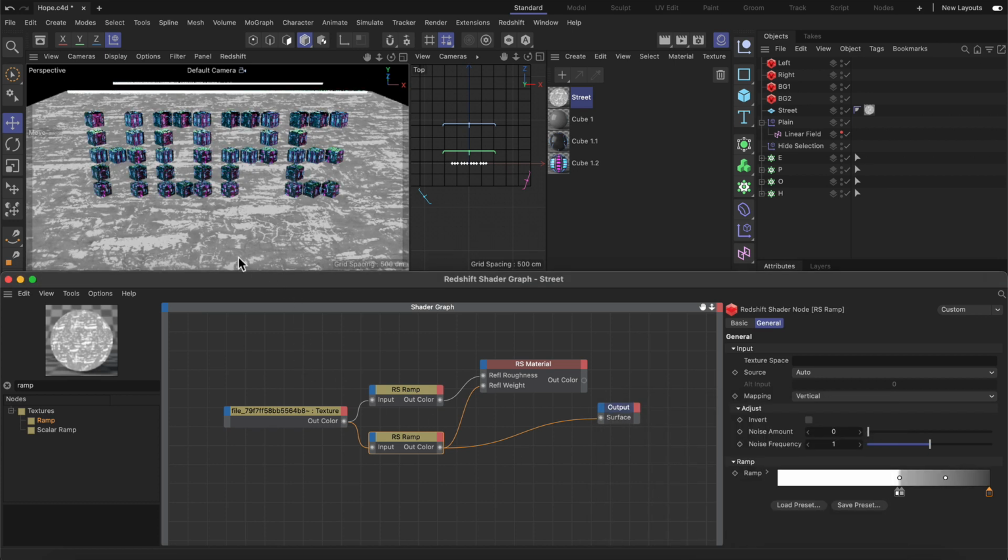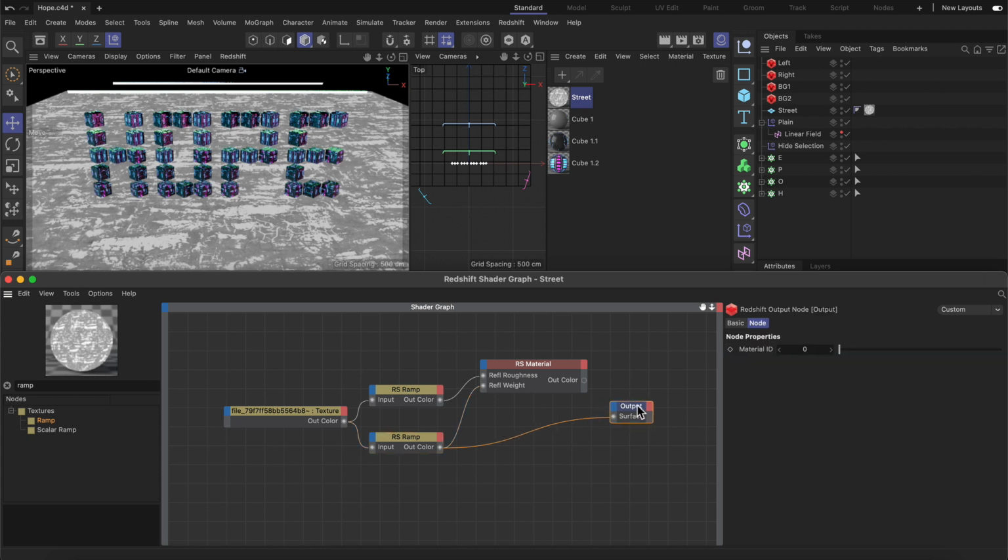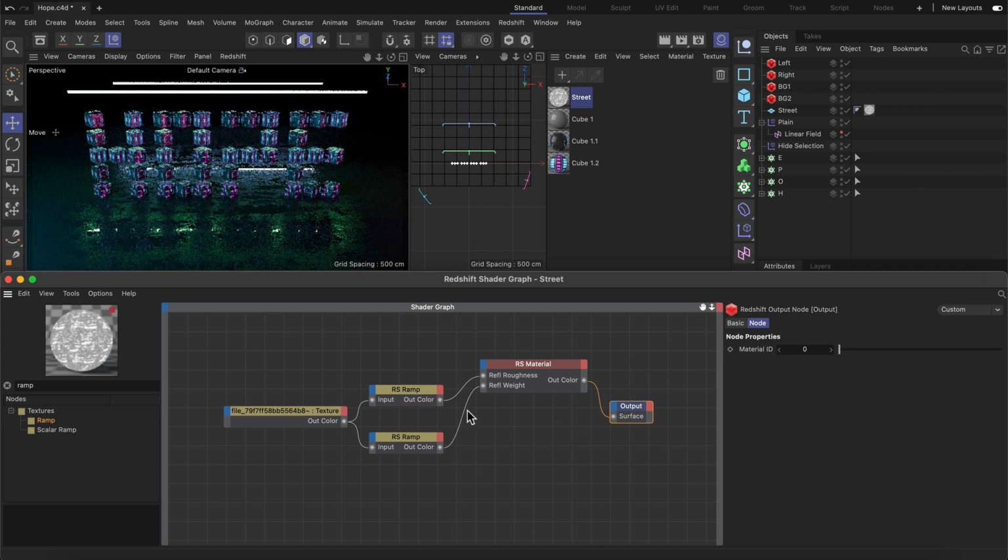Let's have a look at the map. Yeah, this is looking fantastic. And now let's try to use the out color here in the surface, and then we can see what our map is going to look like. And you can see that this is already looking pretty good, because we have those areas that are very reflective, and we have these areas that are very glossy, and this is perfect.